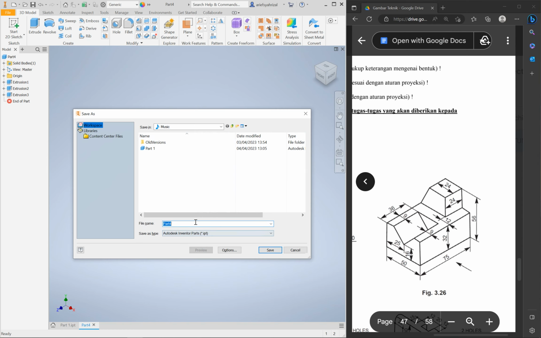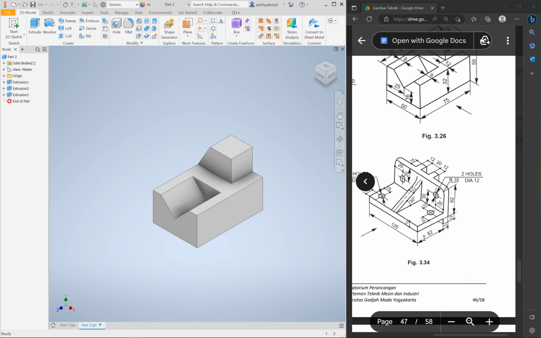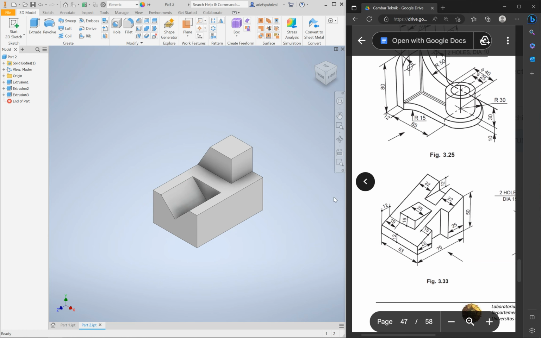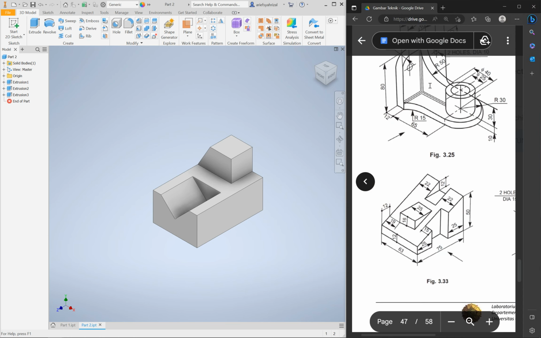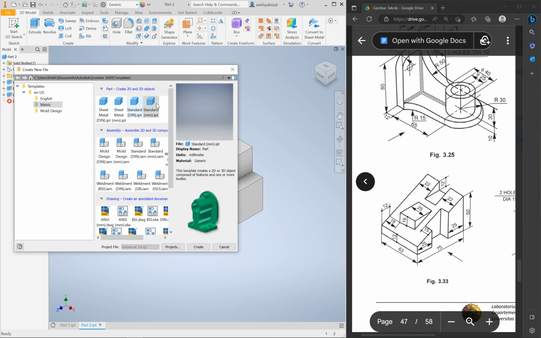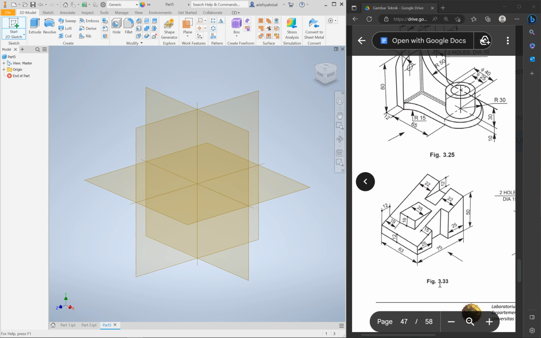All right, and then click save, and this is going to be part 2. It's simple. Okay, and then we're going to move to this right here and press Control New. I'm so sorry. Okay, click on this, Control New, and select the standard part. And to start with, start the 2D sketch. This is going to be the front view. Here is the front view.